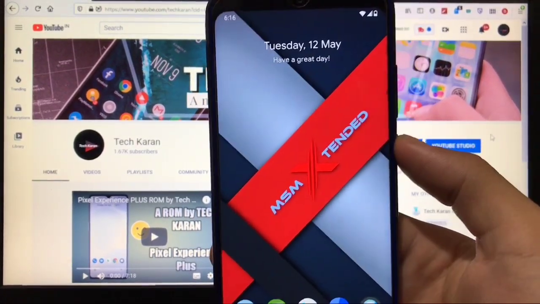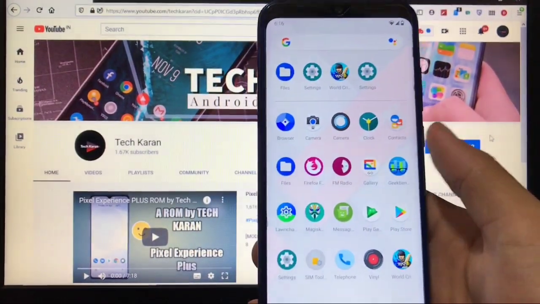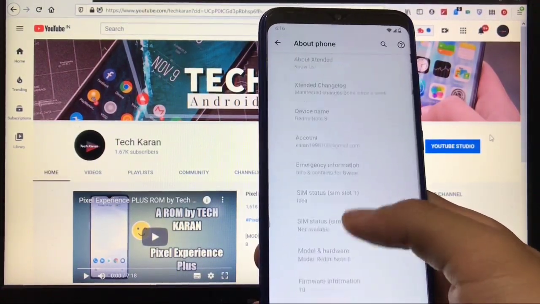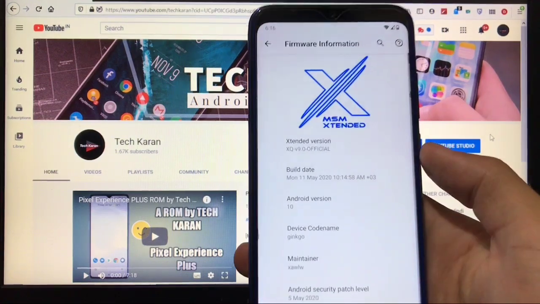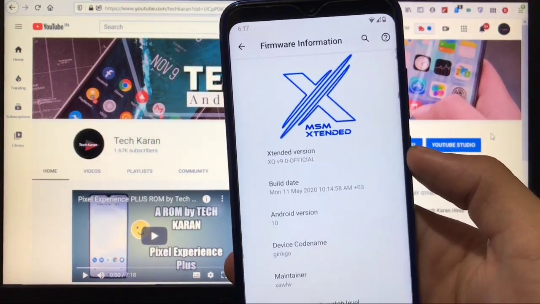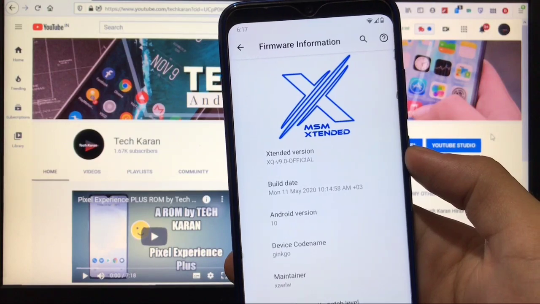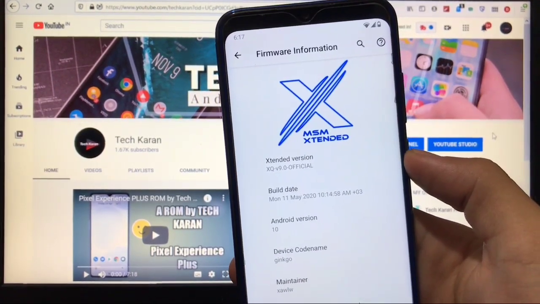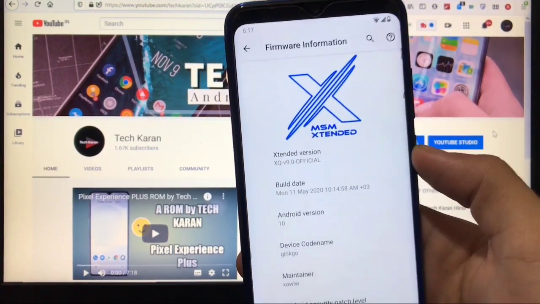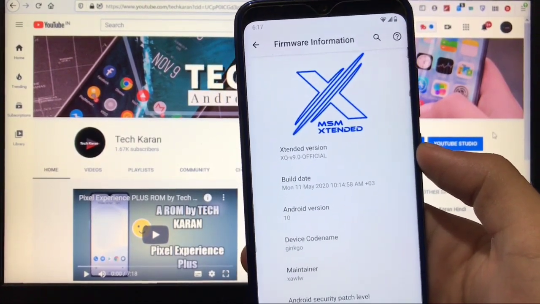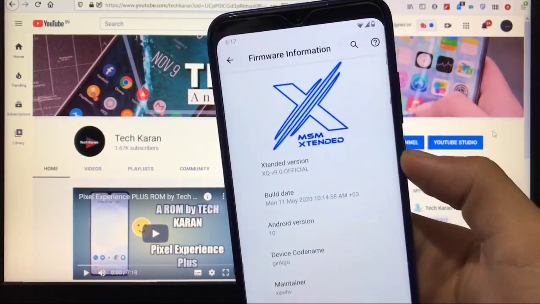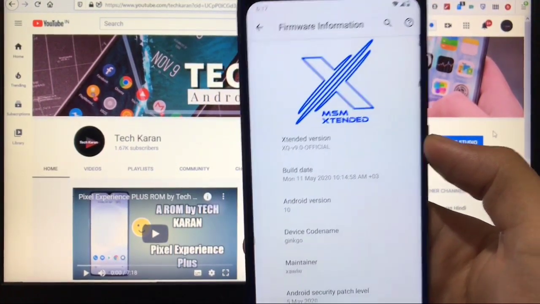As you can see, I've installed MSM Extended Custom ROM, which is based on Android 10 and is available for both the Redmi Note 8 and Redmi Note 8T. It is an official build, and it's a unified build, so you can install it on both devices. This is the latest build. Here you get Gcam and Geekbench score. I will try to show you everything in this video, so make sure you watch it till the end. Let's get started now.